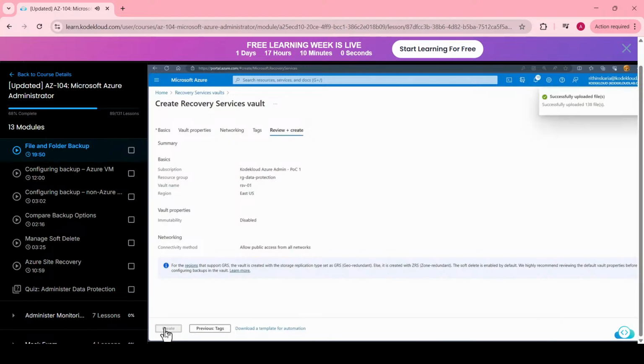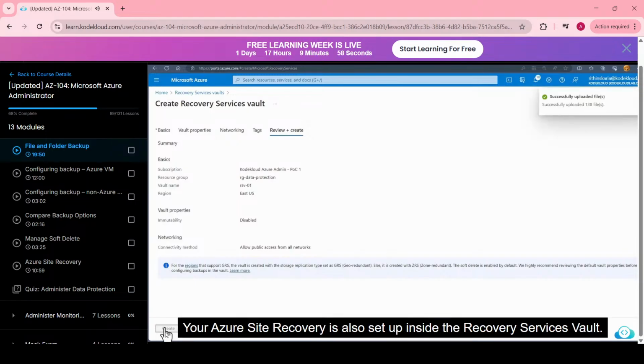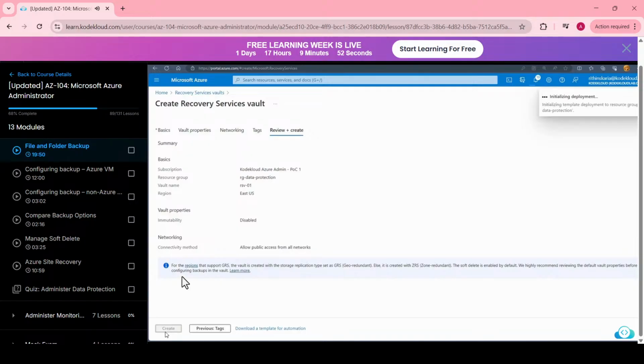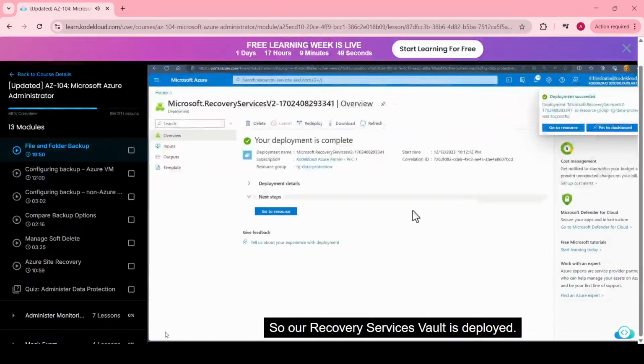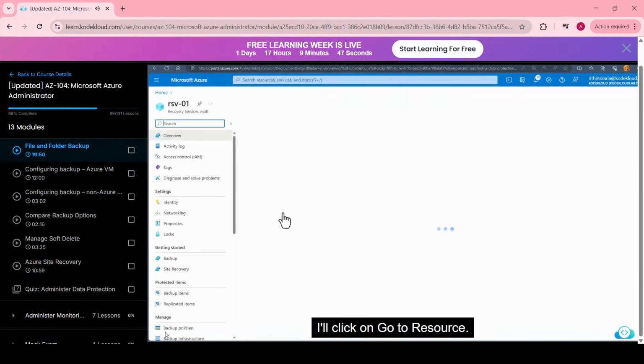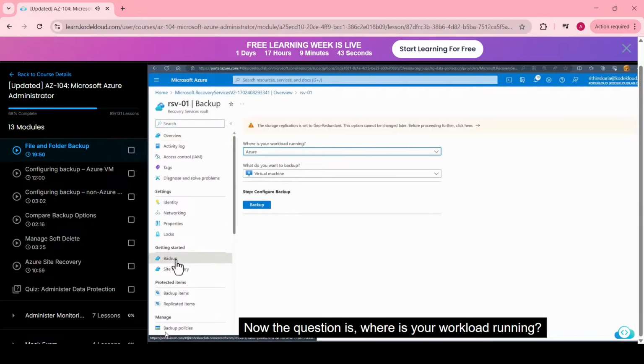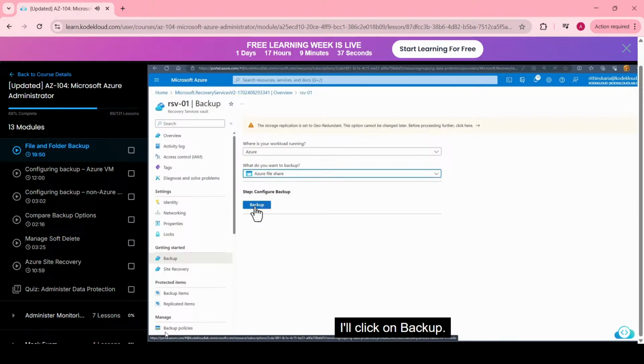We'll place it in RG Data Protection, RSV01, East US. I don't want to go for a private endpoint or anything. I'll just click on Review and Create the Recovery Service Vault. So the Recovery Service Vault will be used throughout this lesson for files and folders backup, for virtual machine backup. Your Azure Site Recovery is also set up inside the Recovery Service Vault. So it's a service that's going to come up every time in this module.